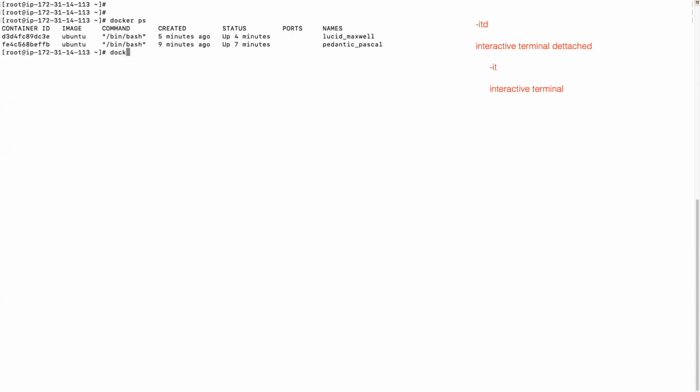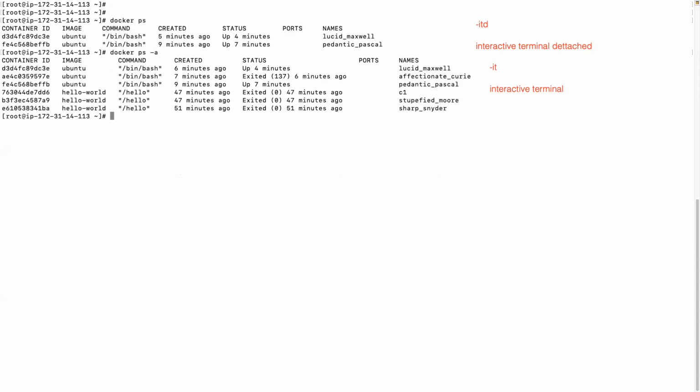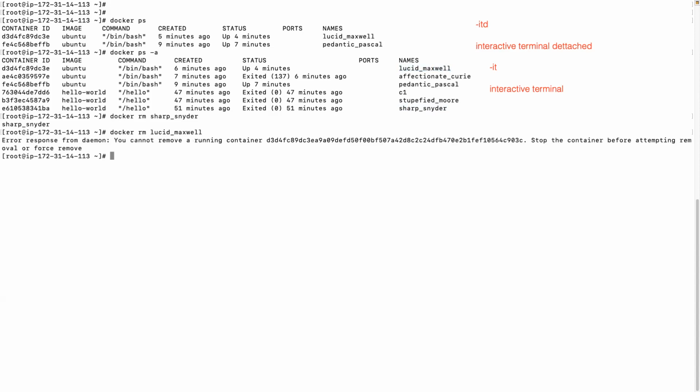These are the running containers. These are all the containers. This is called the container life cycle: starting, stopping, attaching, detaching. And if you want to delete any container, that also you can do. docker rm, let's say sharp snider. You may delete all the containers, but can you delete a running container? Lucid Maxwell is running. See, you cannot remove a running container. What do you have to do? Stop and delete, or else force delete.